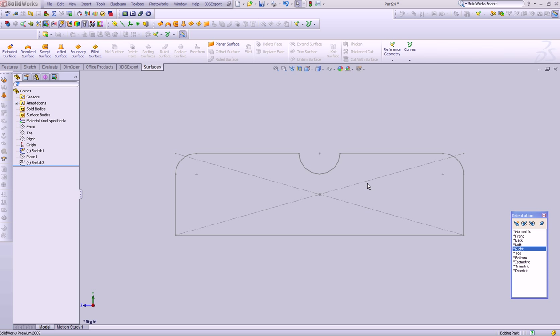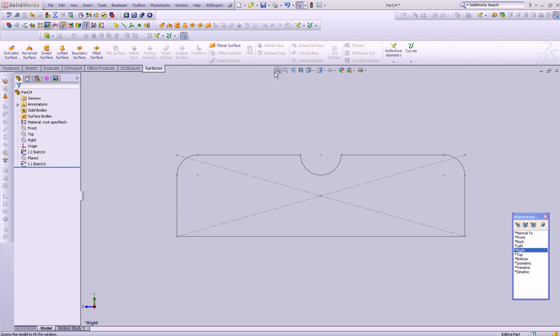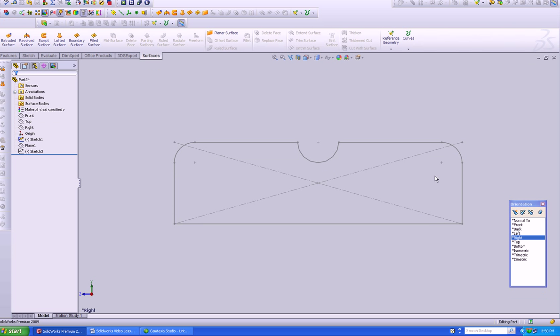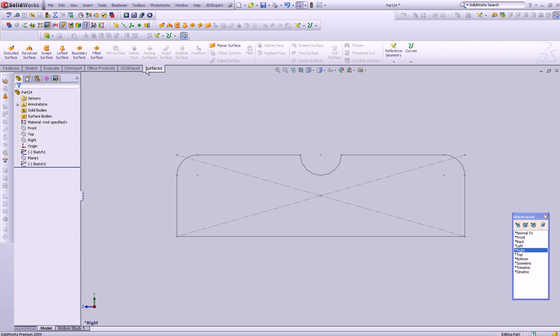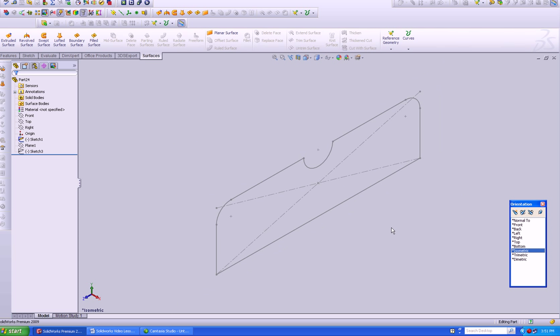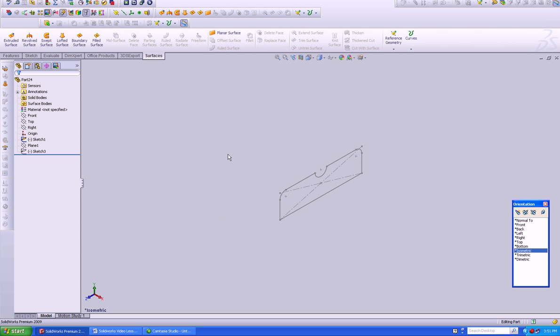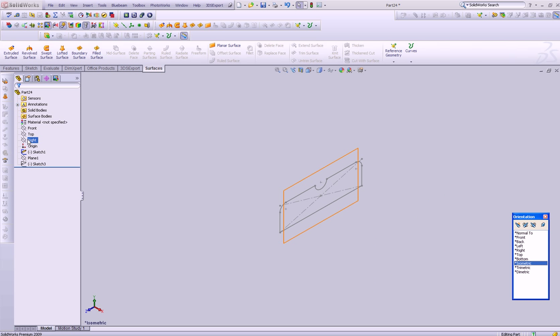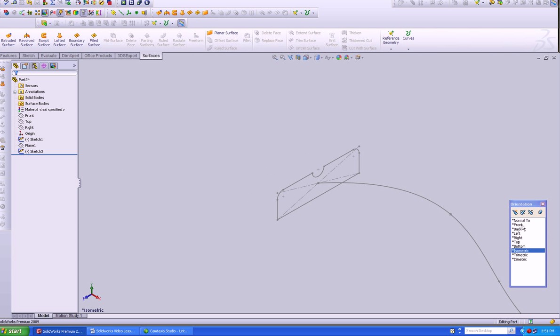About the sweep command at the feature level. All right. So basically, the sweep command is taking a closed profile and sweeping it along a path. All right. So I've drawn this, and I drew that on the right plane. On the top plane, I drew a path.